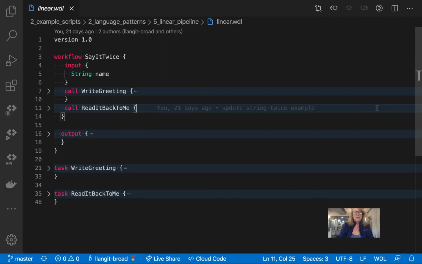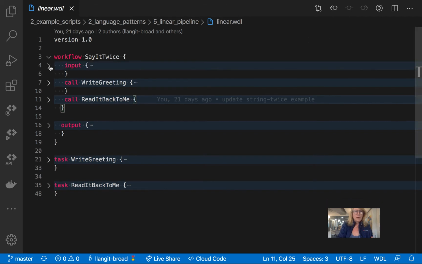And here I am inside of the editor that I like to use for a number of things, including WDL, which is VS Code. So one of the techniques I use when I'm both understanding and explaining code that is a little bit longer, won't fit on a screen, is I just collapse sections of it because it helps me to trace through the code. So I'm going to do that here. So you can see we've got a workflow called Say It Twice on line 3, and it's working with a variable that's defined at the level of the workflow. That's a string name. So we can collapse that once we're aware of that.